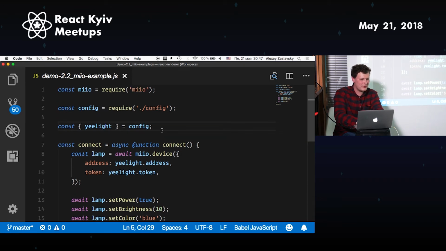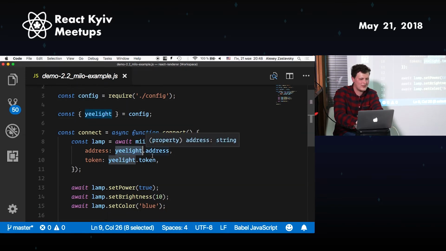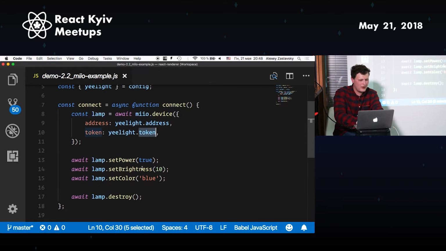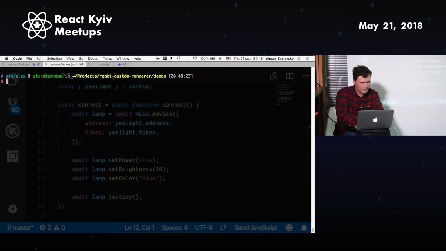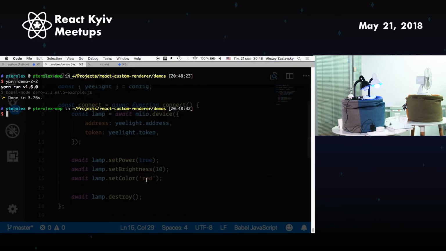This example is also pretty simple, but it's not a shell script, it's JavaScript code. What you need to do is require the MiHome package. There is some configuration. Okay, this is the same token and the same IP address that we've seen before. You can set different parameters, just like before: the power, the brightness, the color for the lamp. Okay, so let's do it. I think this is demo 2-2. And it works. Okay, let's change the color. Let's make it red, right?